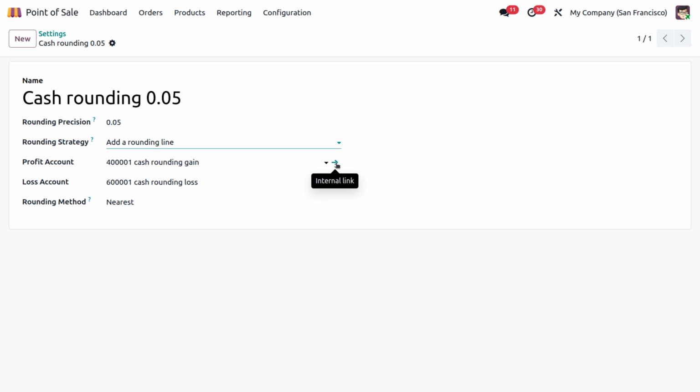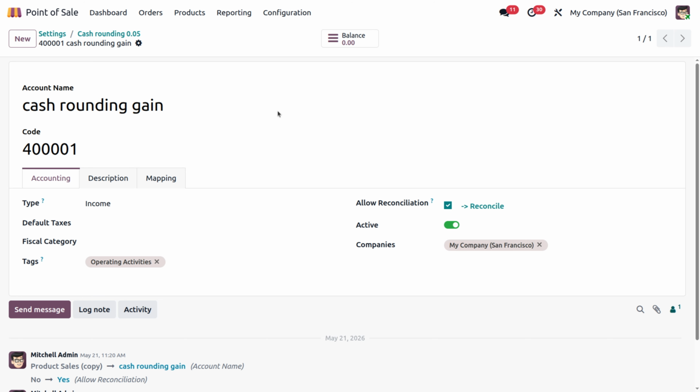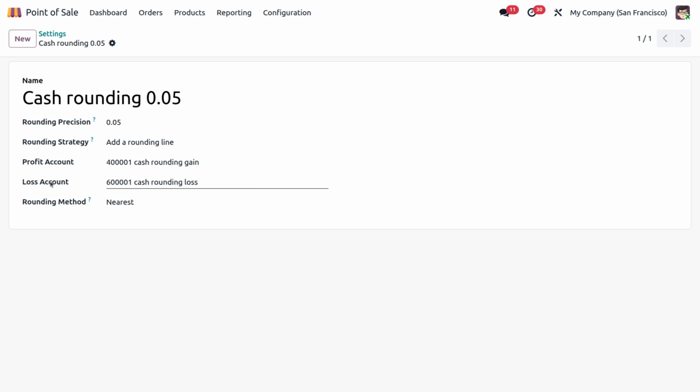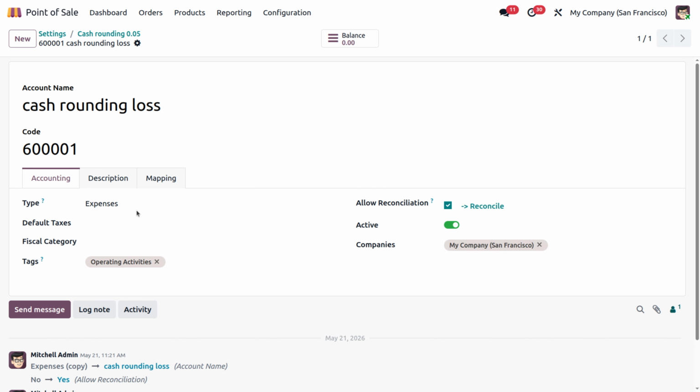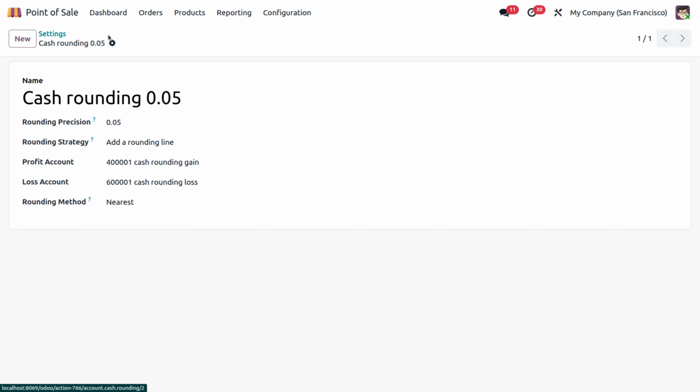If I want to show you, I can simply move on to the internal link. You can see the account name is cash rounding gain. There we have the code, the account type is actually income, and I allowed reconciliation as well. Moving back, this is the loss account. If I move on to it, this account is created with the type expense, and you can see I've provided all the details and allowed reconciliation as well.